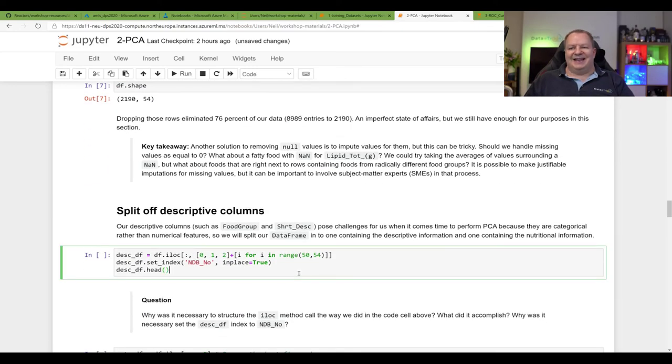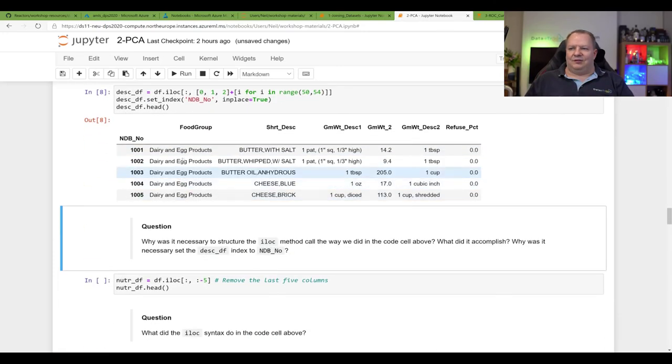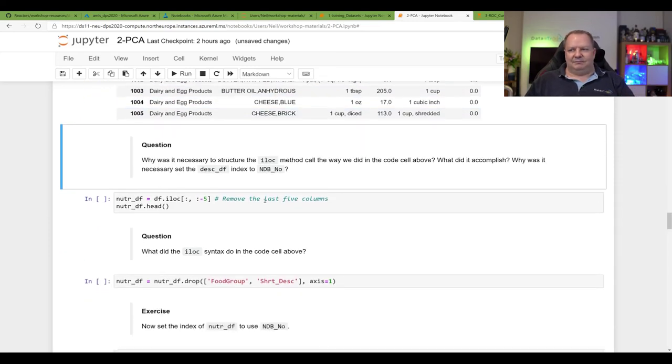We're now going to create some different data sets. One is the descriptive data frame, which is going to take the first few columns and the last ones that we need. So we'll build up that data frame. Here we've got the food group, short description, and some other descriptive information, such as how many teaspoons of XYZ.